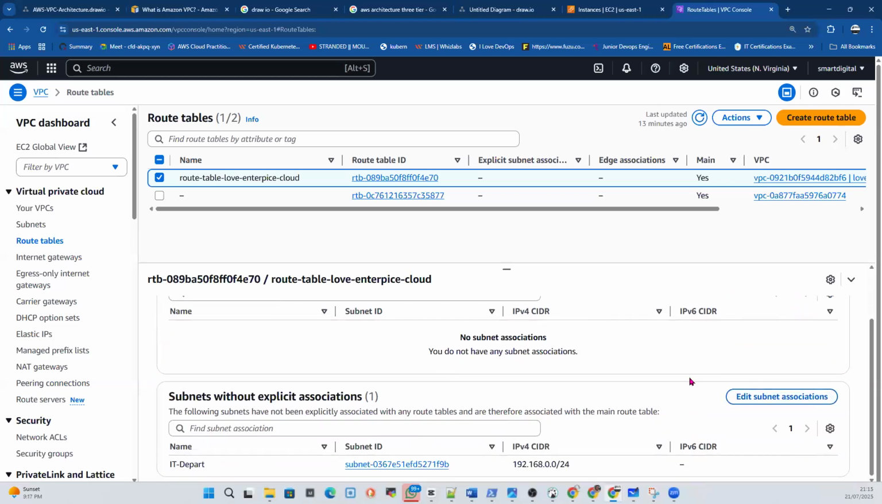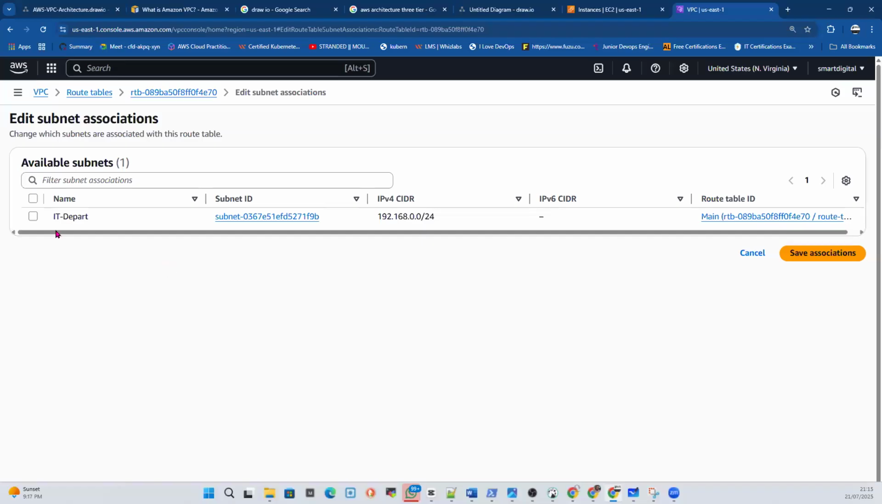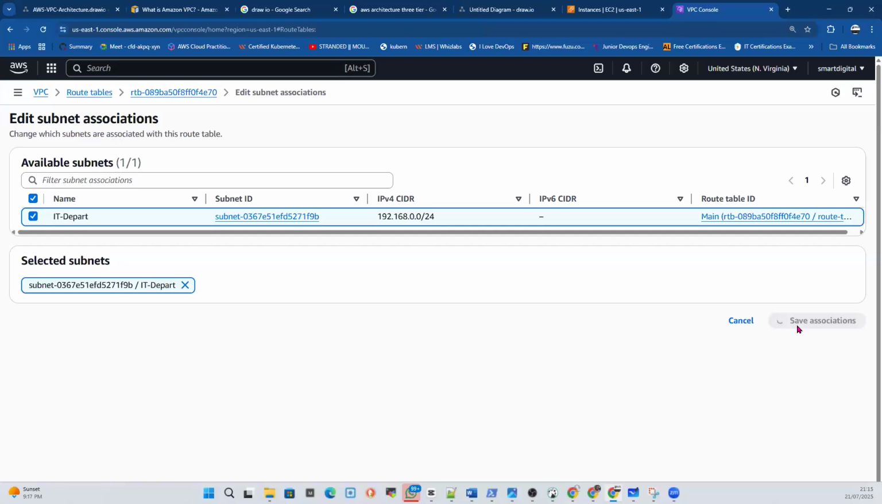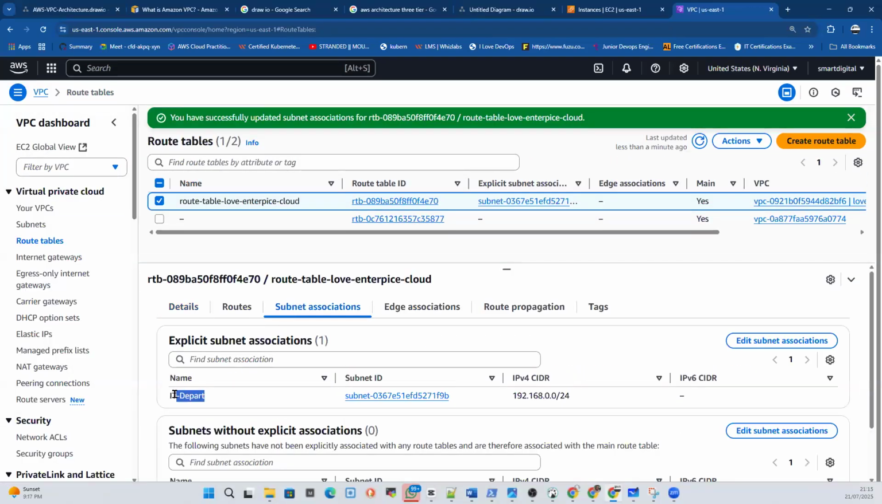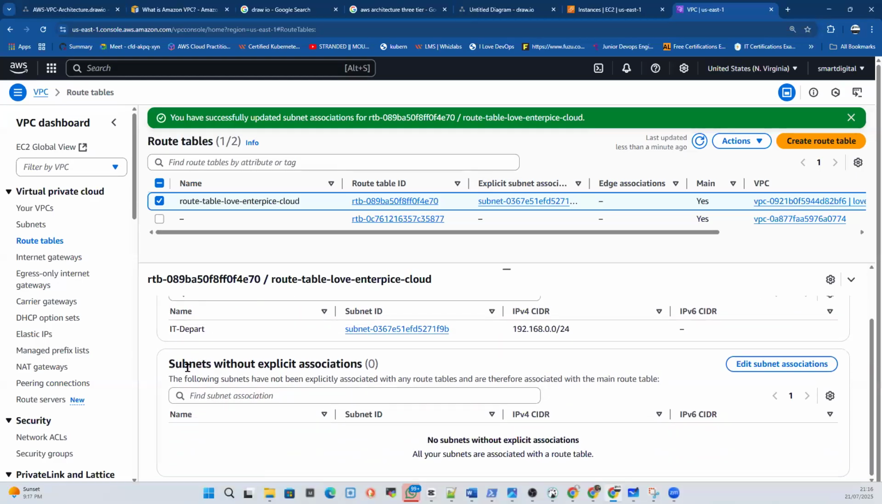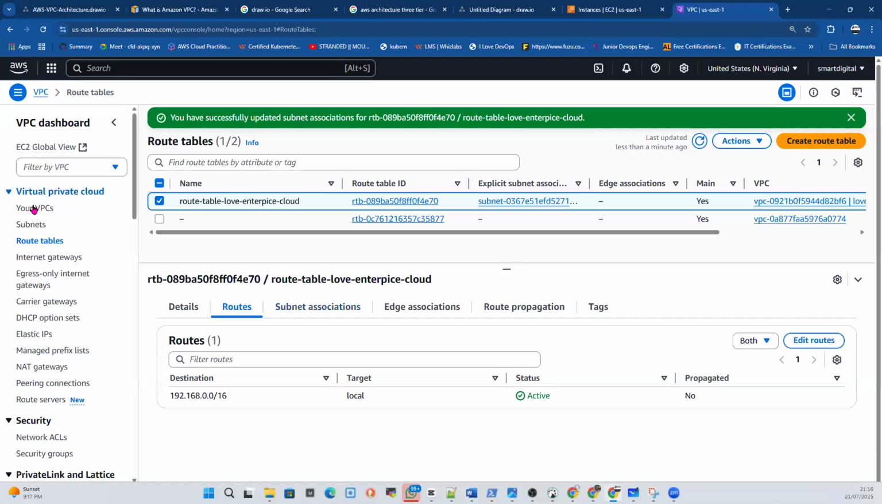So we are going to say edit. We go here, we say edit subnet association. We click on it. We see what we want to associate. We click this and then save it. So now we have associated it. We now see that it has been associated, right? If we come here, you see the ones that I have not associated. These are subnets without explicit association. Now this one is with explicit association. So now the subnet is inside that route table. So that's it.